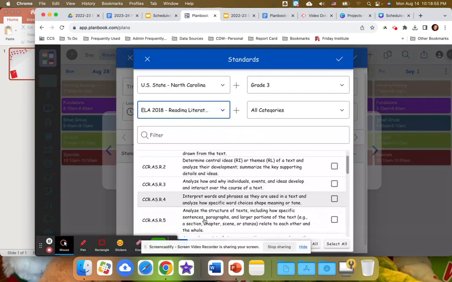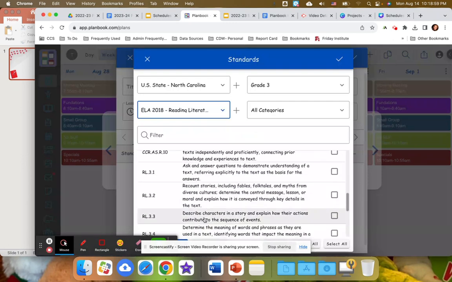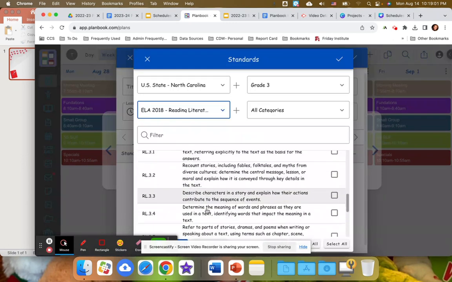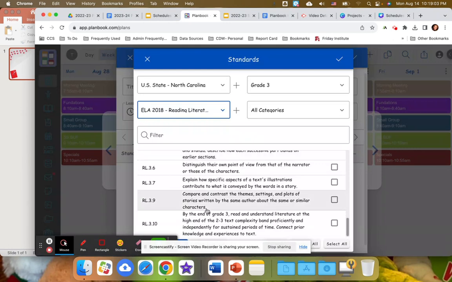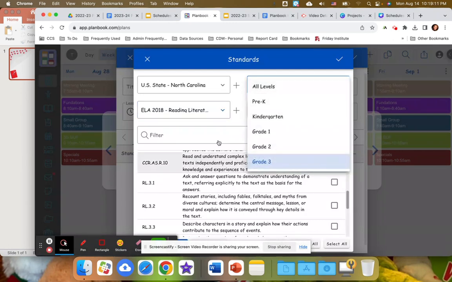The CCR's, college and career ready standards, those are usually the overarching standards, and then you have your specific standards underneath that you'll find in your booth, so you'll know which ones to select. You can also change grade levels, just in case you teach multiple grade levels. You would change your grade levels there.